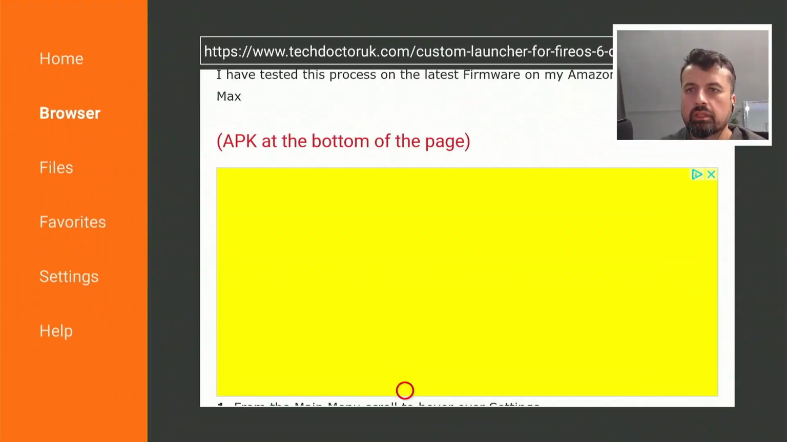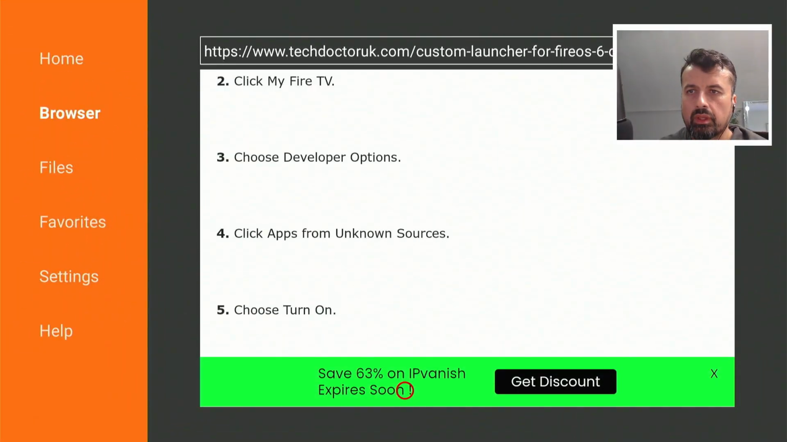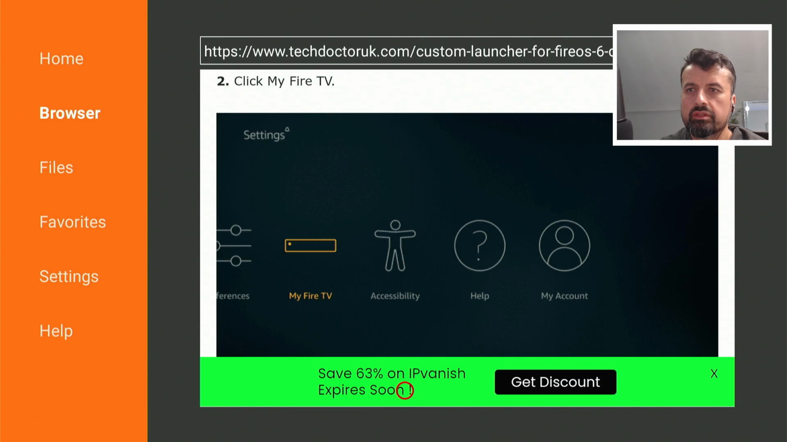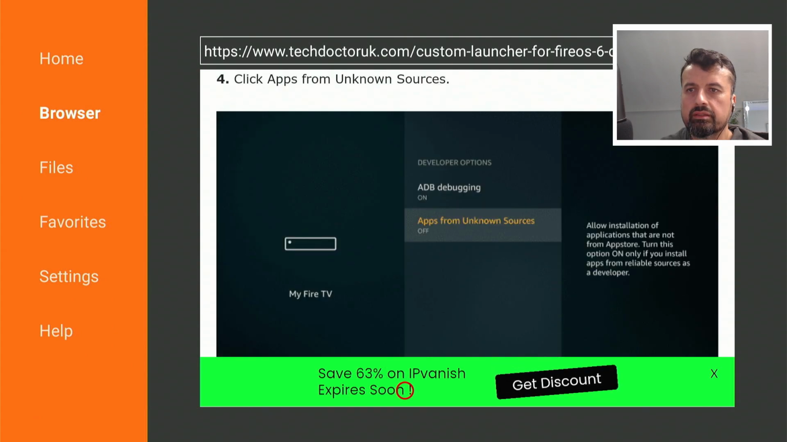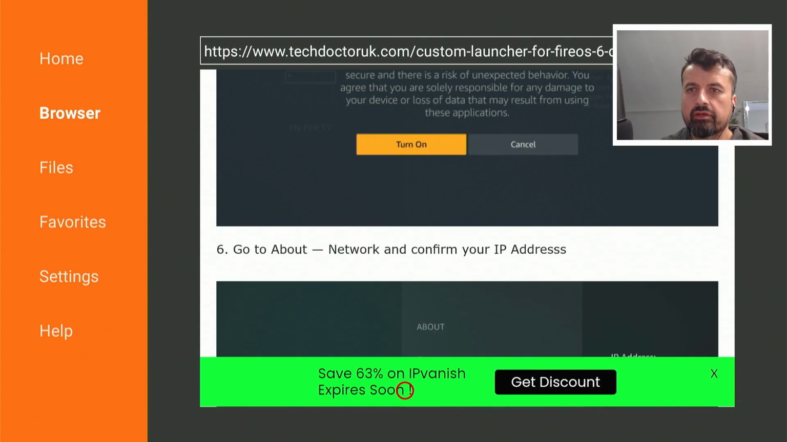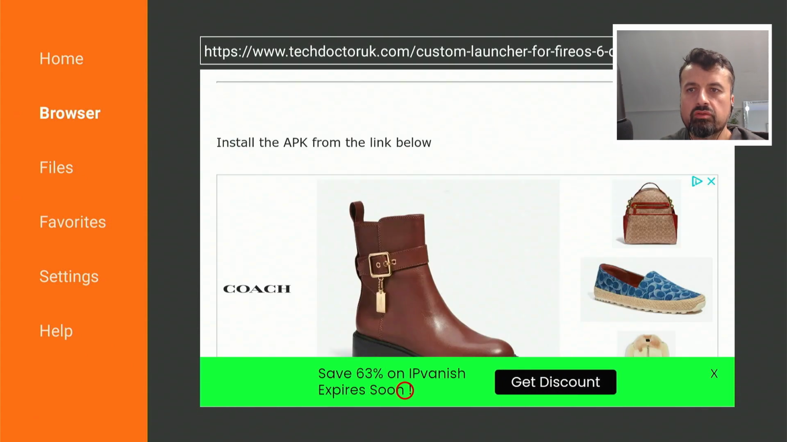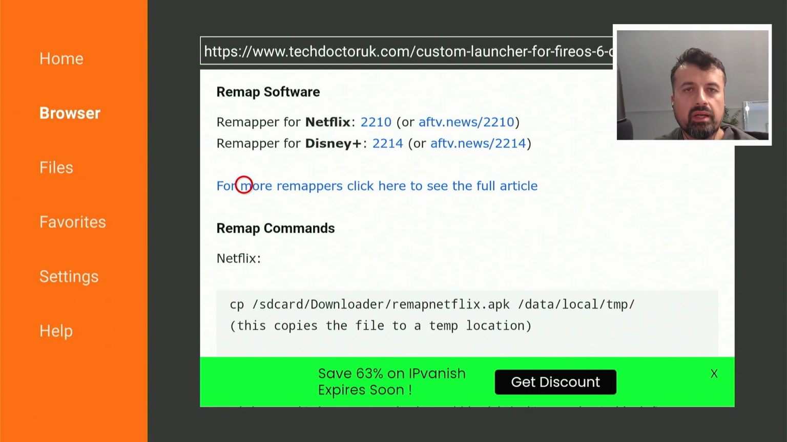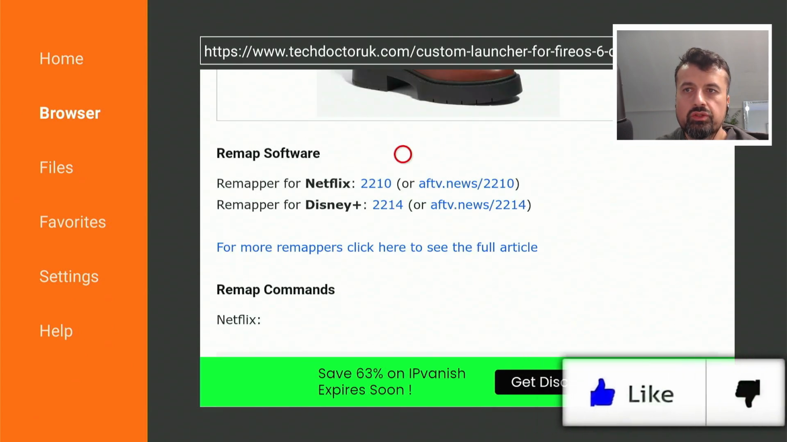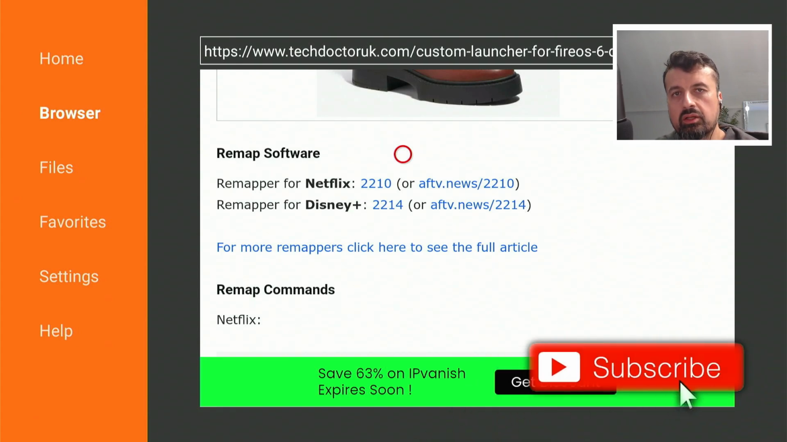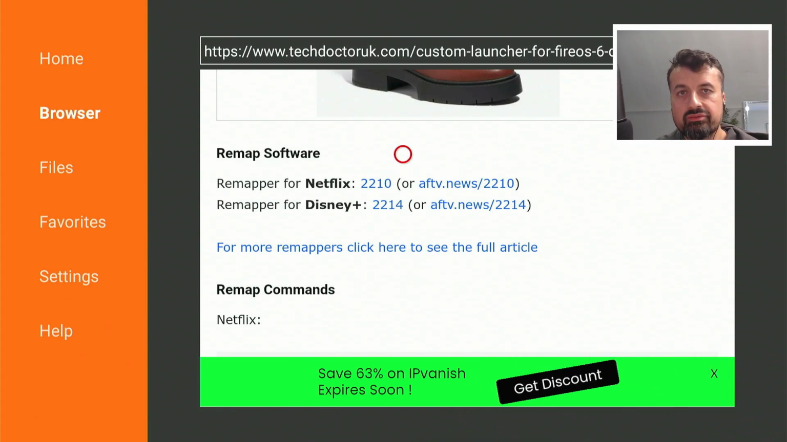Let's open that up. Here we are. So this is the article here. Let's scroll down. We have the step-by-step instructions. Underneath all of that, we should have a few links. Now, again, the full article is available on the AFTV News website, and you can get to that article by clicking on this link here. Now, in my example, as I want to remap Disney Plus, all I need to do is just type in this code here, 2214, and this will then download that special software onto my device.